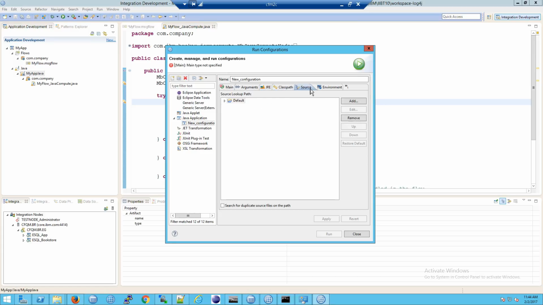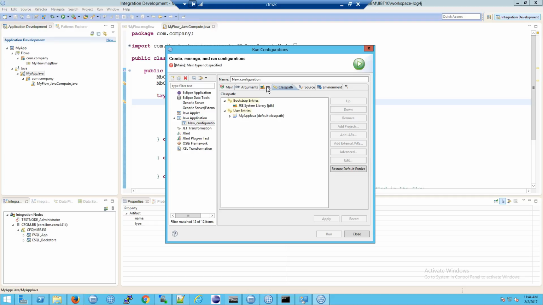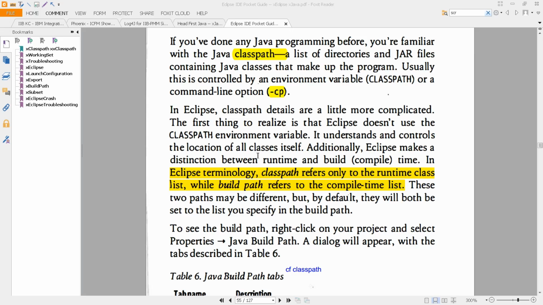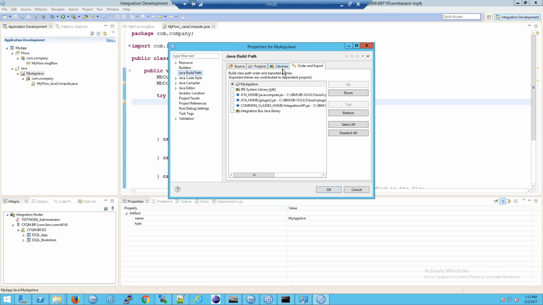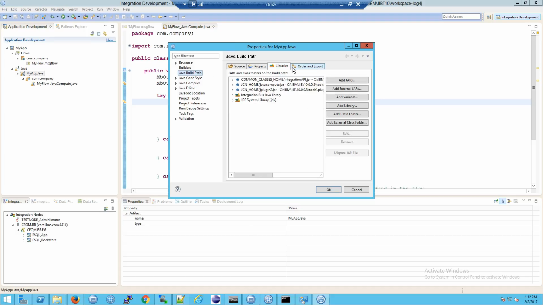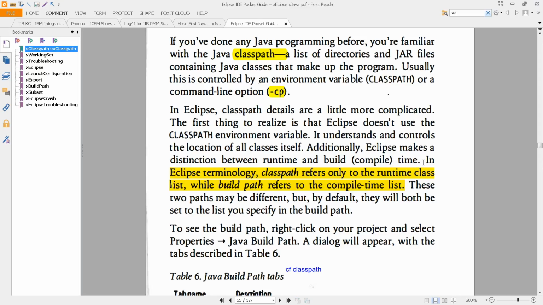And this is all typical Eclipse-based configuration. So you're seeing a class path here, you're seeing a source, you're seeing an environment, you're seeing a JRE, and so on. So for the runtime class path, in terms of IIB, what you are essentially talking about is this page here at the IBM Knowledge Center, where you can see that if you set the mqsiprofile command, anything that you place in version 10 commands and libraries, that command will place the version 10 commands and libraries at the front of your search path, and then that will override any combination of path or class path or library paths that we have been looking at through here in our Java build path. So that is essentially this idea of the runtime class path.